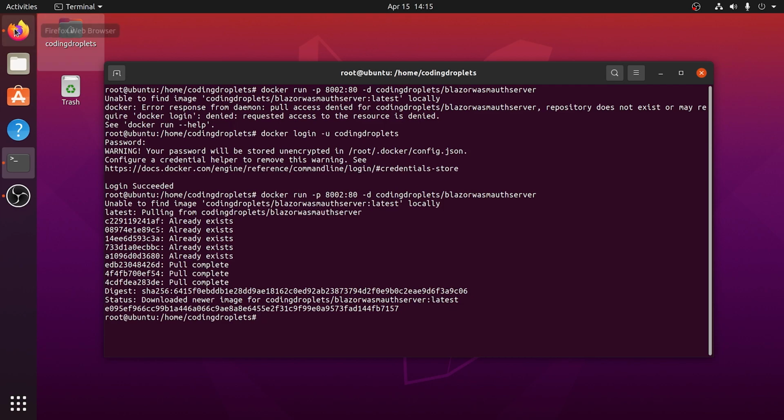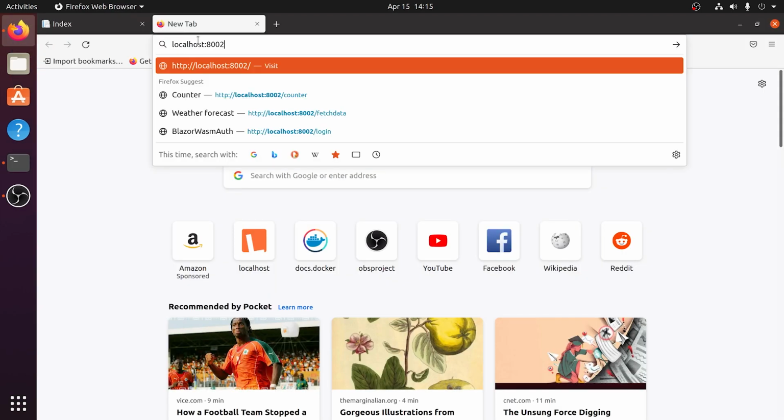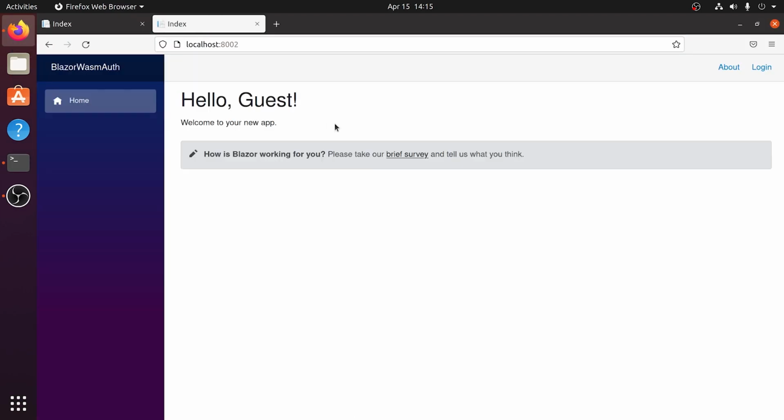Let's open a new tab in the browser and try to open the URL. The application is working fine. So this is how the private repositories work. Next, we are going to see how we can share Docker images locally without using any repositories. You can just copy the file from one machine to another and create the container. So let's see how it is.